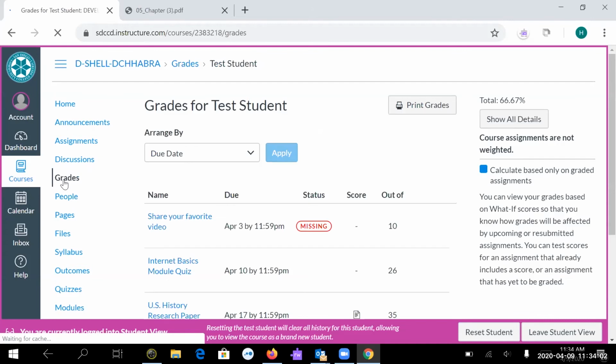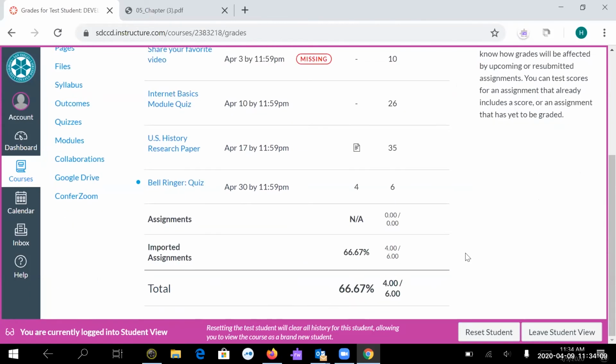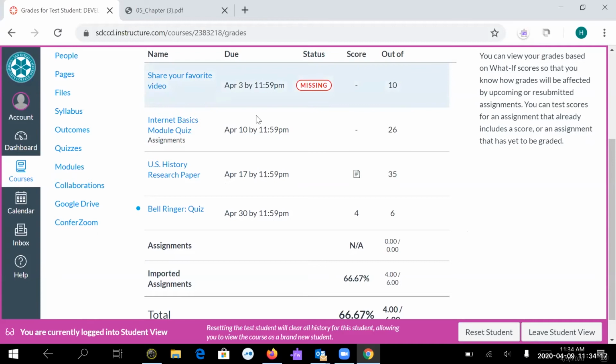So here on the left, there's a grades bar, and here it will typically show you all of your assignments that you have for the class and what your current status is, what your current grade is on the score. So you can see here I've missed an assignment. I should have done that. It's missing, so I got no points for that.